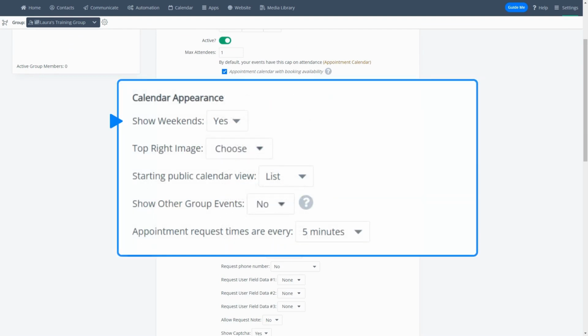Here you can choose if your calendar shows weekends. Add an image at the top right. Set the view that it automatically loads to. Allow other group events to be shown. And set the increments for appointments within the available slot.